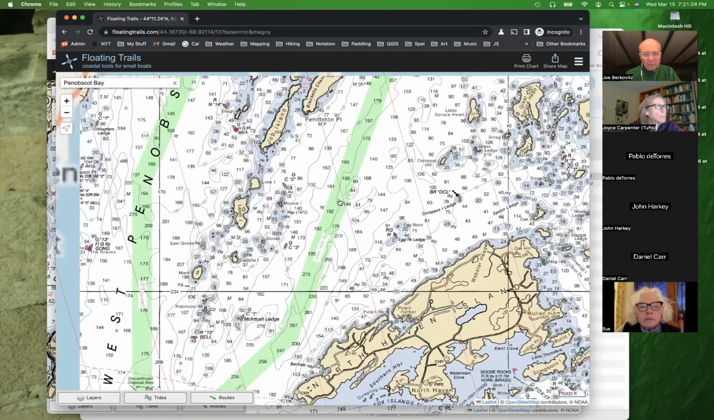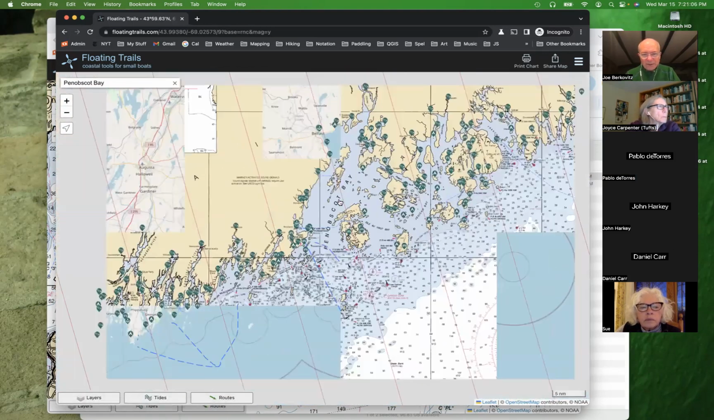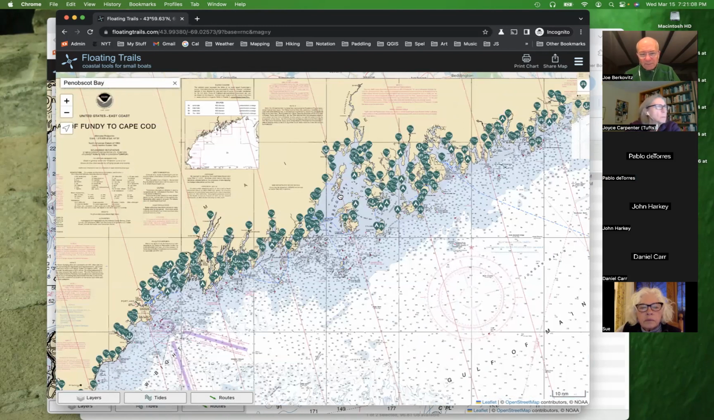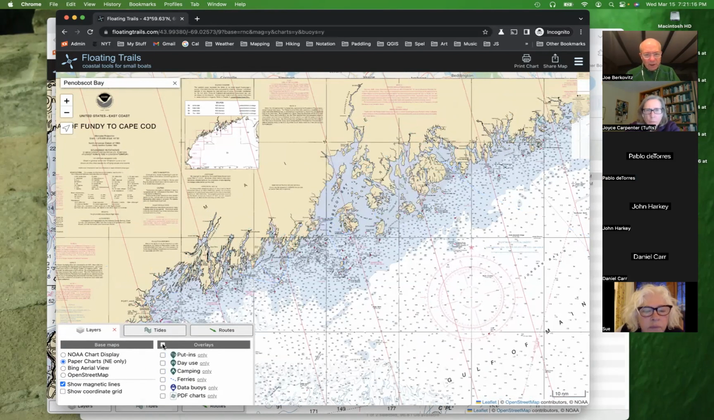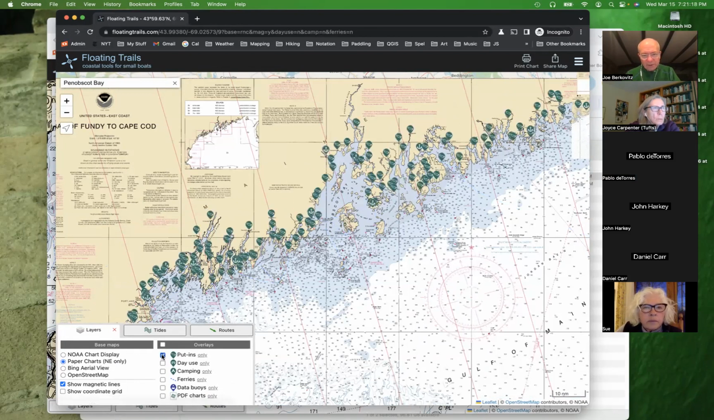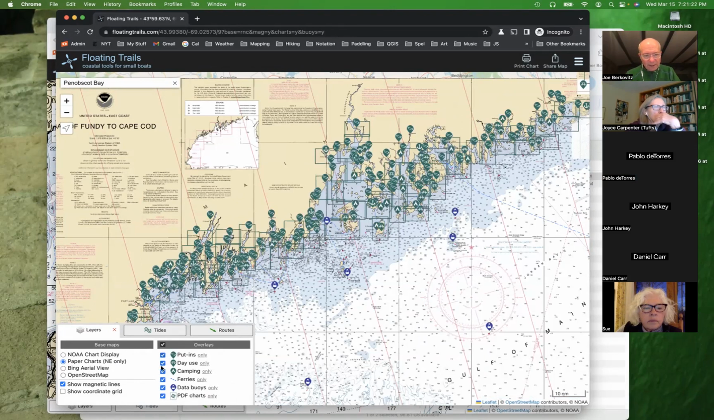So here we are up in Penobscot Bay, and you can see there's a whole lot of markers. These markers are layers. I'll just turn most of them off. We have put-ins. We have day use areas. Whoops, sorry, I turned on too many things there.